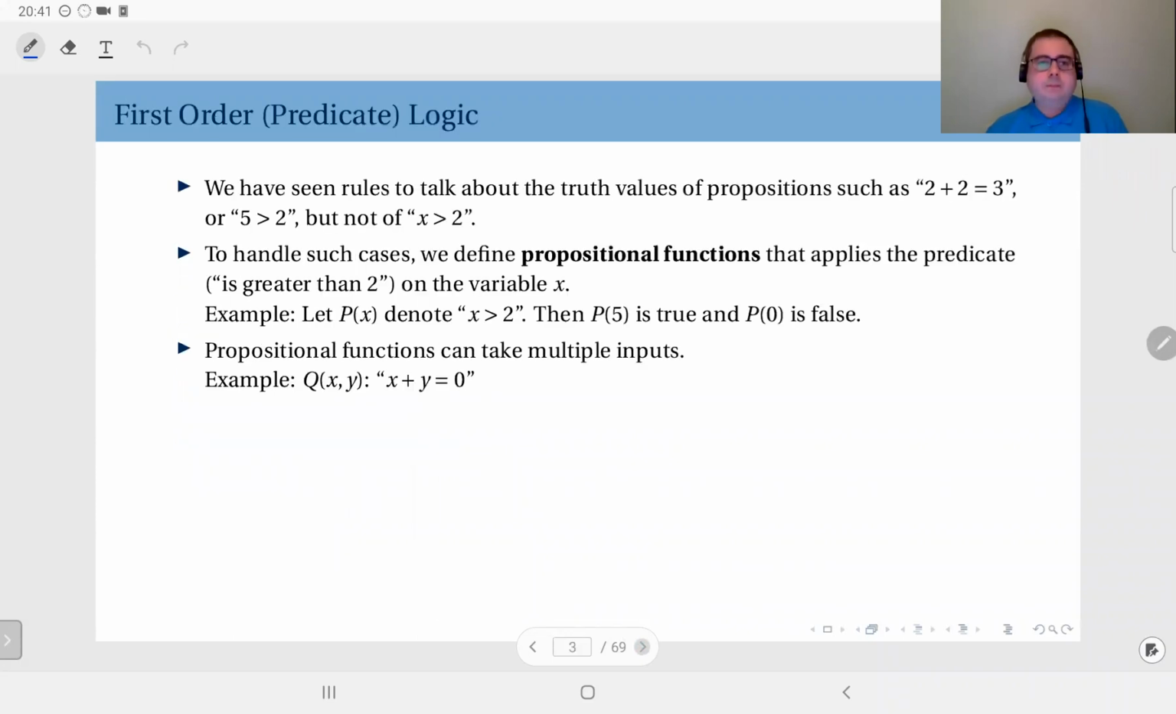So we will start with first order logic, which is also called predicate logic. If you remember, when defining the concept of proposition, we have seen rules to talk about the truth values of propositions, such as, let's say, 2 plus 2 equals 3, etc. But we said that a statement in the form of x is greater than 2 is not really a proposition because we do not know the value of x. So we cannot assign a truth value to this statement.